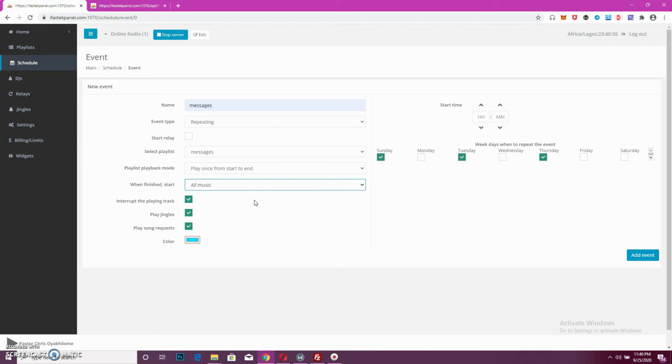So on this, you can see it's asking, do you want to interrupt the playing track? That means if there's a particular track playing at that particular time, which is the musical, you want to interrupt it with the message. Do you want jingles to be played during the message? Like I explained earlier on, jingles are jingles. You want song requests to be played to locate the exact schedule that is meant for.